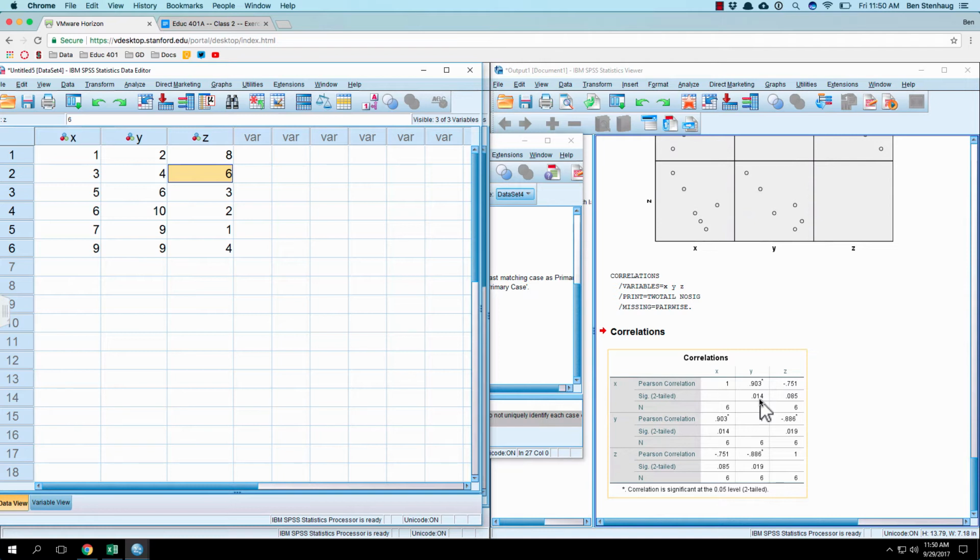There's only a 1.4% chance that we would see a correlation like this, just by random chance, if we were to randomly select 6 values of X, 6 values of Y. So we can be pretty sure that there's a positive correlation there. Let's look at one more. Y and Z is negative 0.886. That's also significant, but this one's negative.